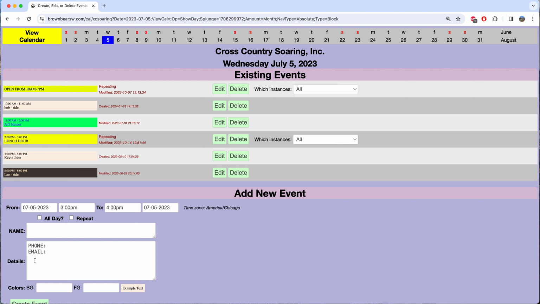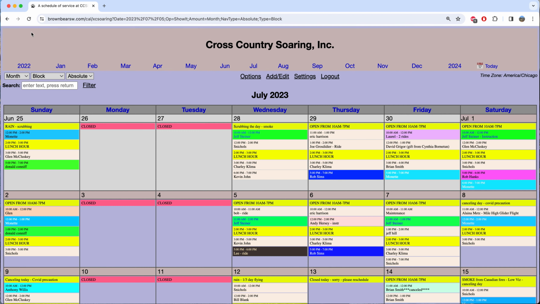It'll pop up right up in the top. You'll see in a second. There it is. So there's your entry right there, 10 to 11. And then if you want to see how it looks on the full calendar to make sure everything's correct, you can go in the upper left corner here and click view calendar. And we'll go down to the 5th, and there's your entry right there.